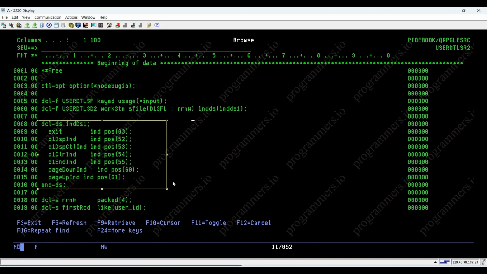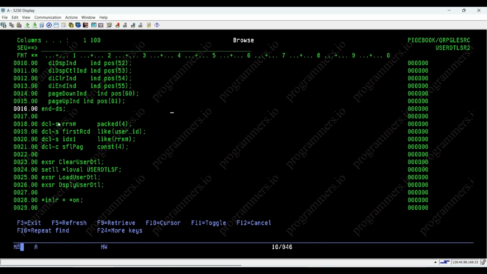indicators and variables. This data structure defines various indicators used to control the subfile operations. The variables RRN# and FirstRcd are used to manage the relative record number and the first record on the page, respectively. The constant SFLPAGE defines the number of records per page.